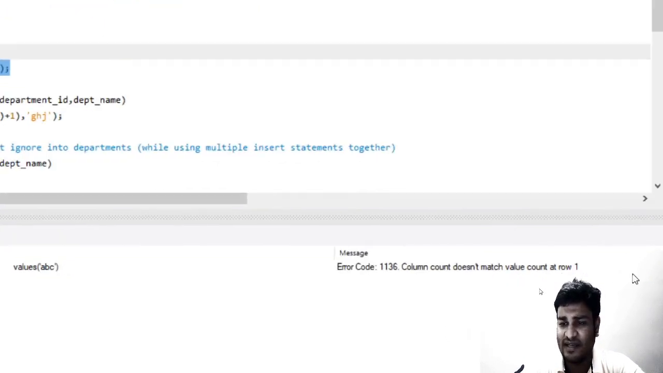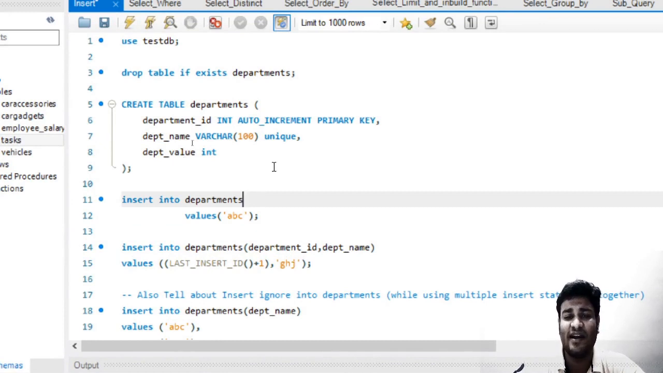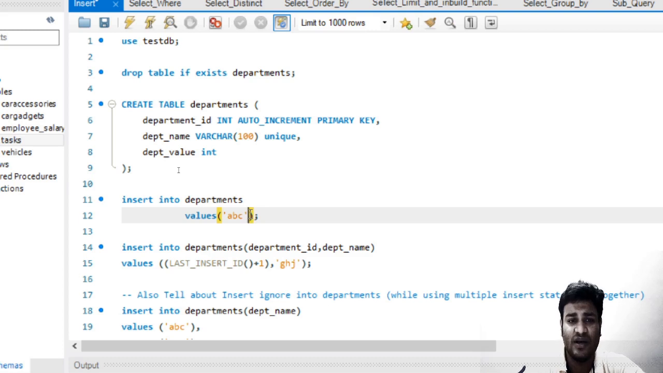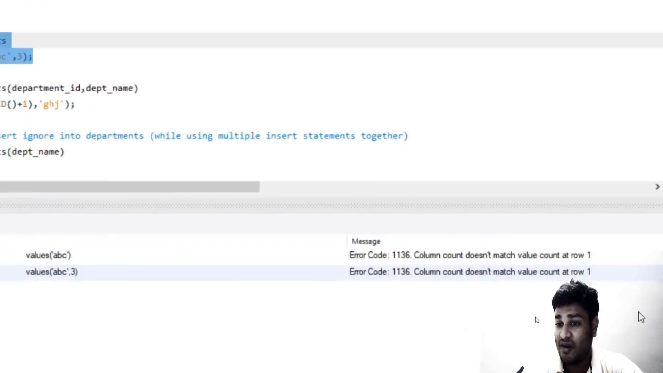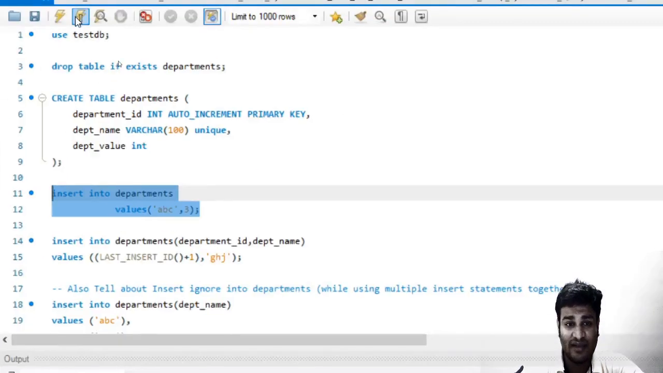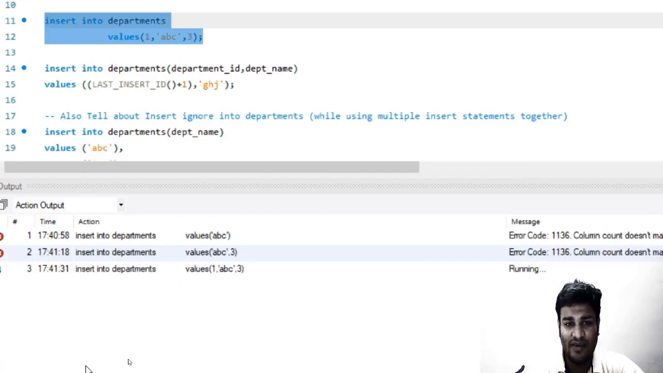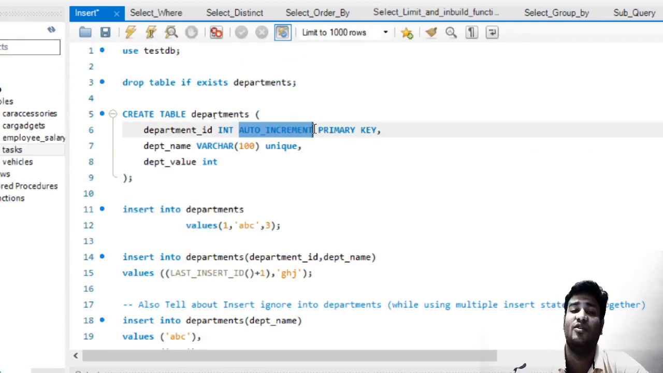As soon as I run it, it says column count does not match. Why? Because we have not given a parenthesis over here, which means that all the columns should be given a value. We have given just one value, which is for department name. We have to give another value, which is for department value. Now if we go ahead and run it, it will be okay. Again, the column count does not match. So I think we will even have to give the value of the department ID. So now I will give the value of the department ID, and let me run it. Now it is okay. So even if the value is auto incremented, you will still have to give it.